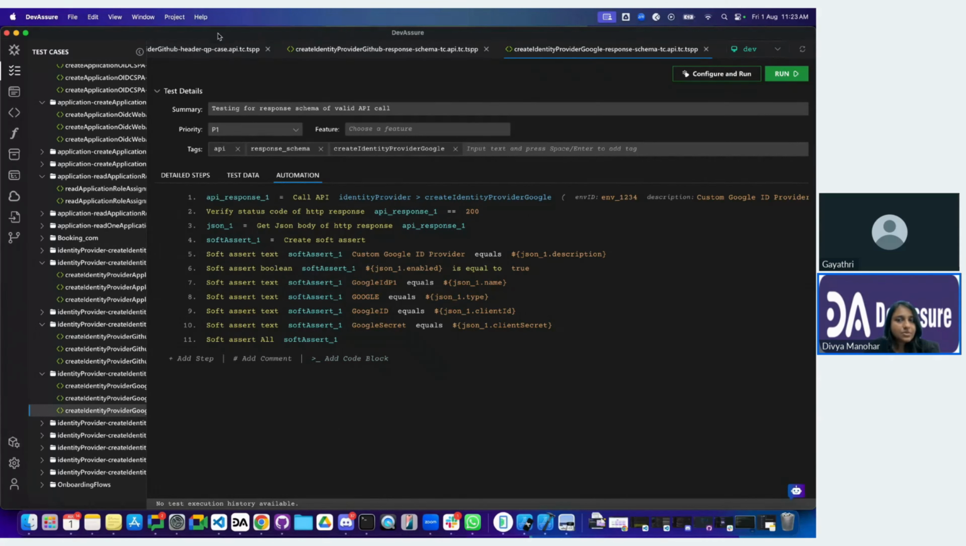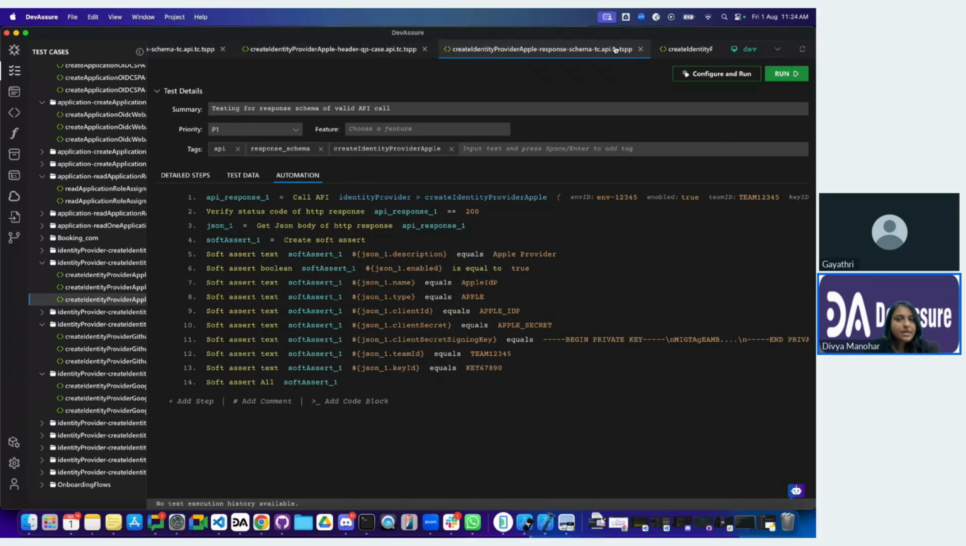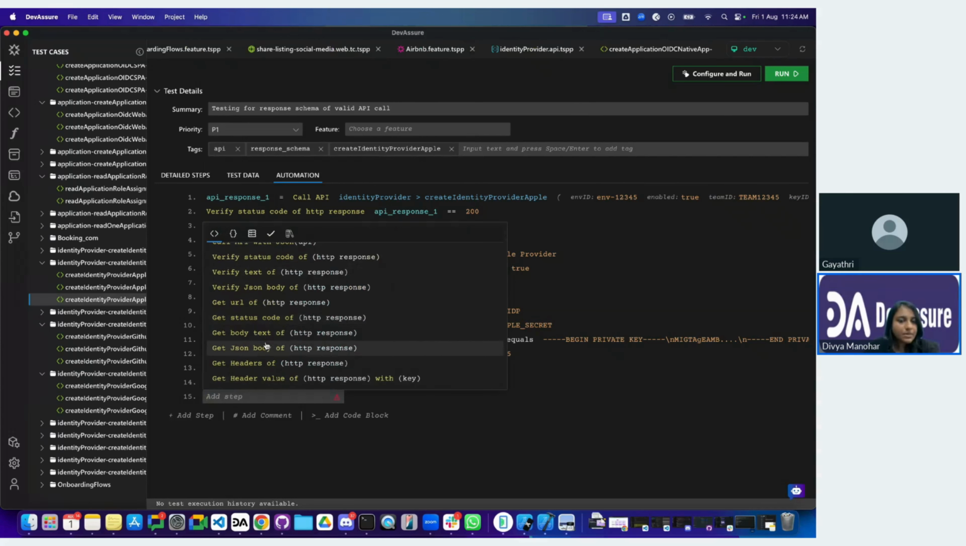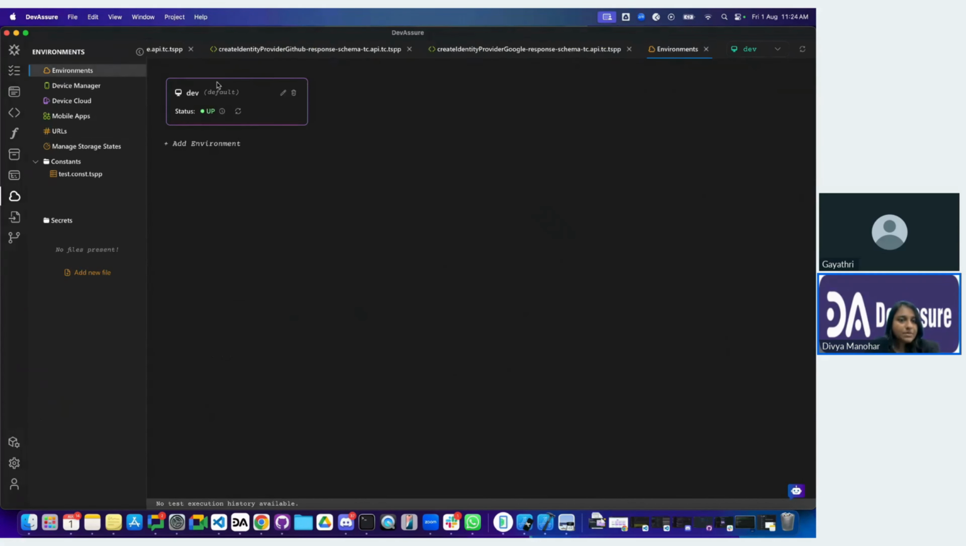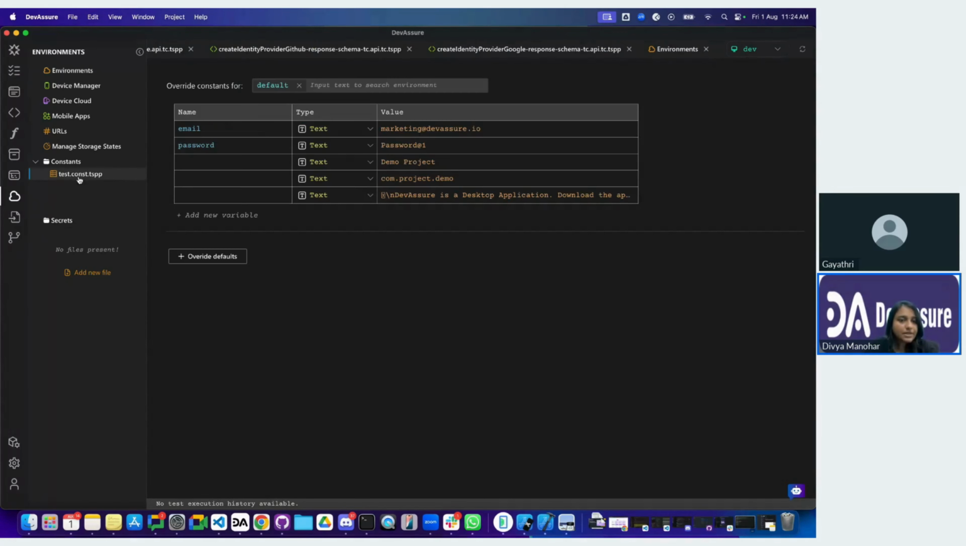You can use the starting one as your baseline, and then you can continue to use the recorder, or you can pick all of your different keywords and libraries which are available here, and continue with the test automation. And like I mentioned, all of these environments and everything you saw initially are created. Your constant files are also created so that you can pick the details directly from here.